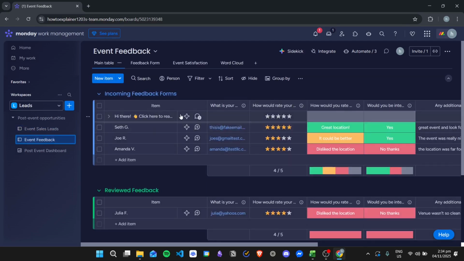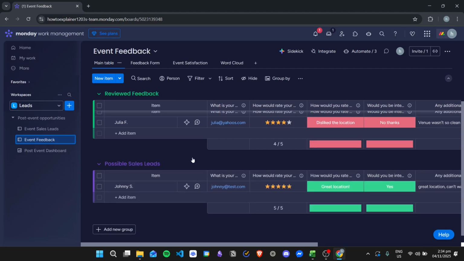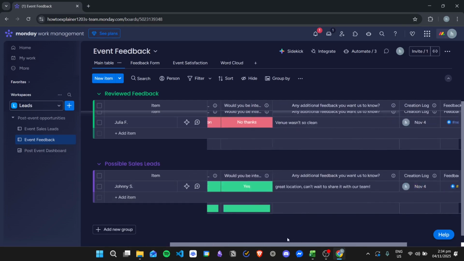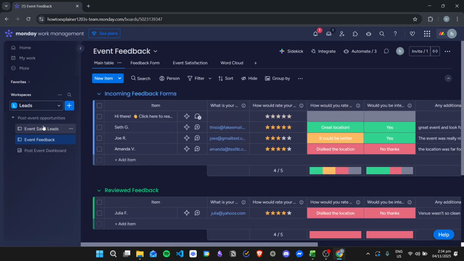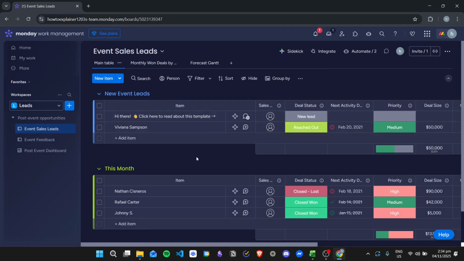So you can use this board, for example, when you have a company event, and then you made a networking event with different people, and then you can put them in here to get their feedback. And then this can also be your possible sales leads for your company. And then that is it. You just need to explore around the different details right here in this template, and then it is definitely possible to use Monday.com so that you can have a lead management platform.